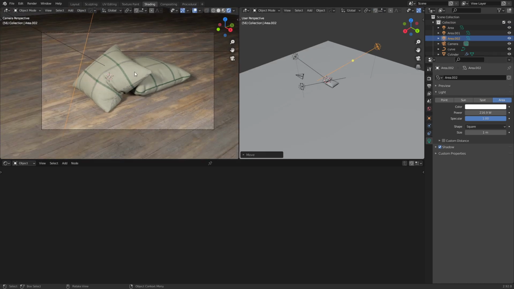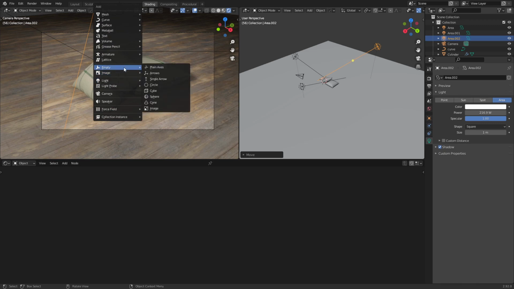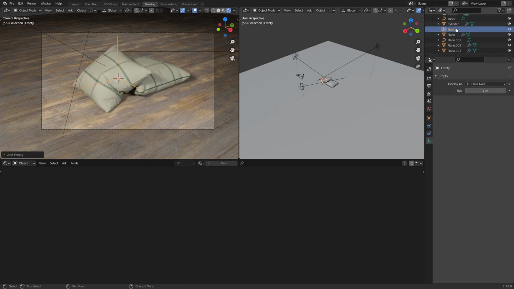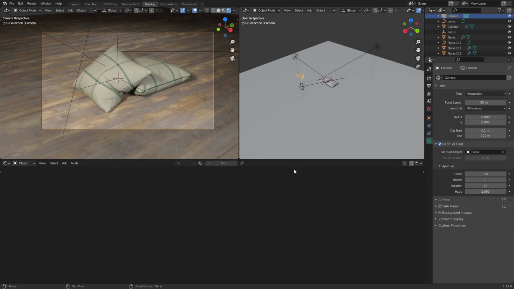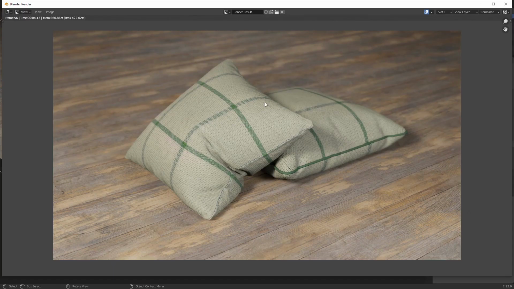We can also add a bit of depth of field. We can use an empty to set the focus point. So I will probably put it around there. Shift A, empty. And I will name this focus. Then I will go to my camera, depth of field. The lower this number is, the stronger the effect. Around 1 maybe we will try. And select this focus here. And let's try that. Okay, so this is my result.